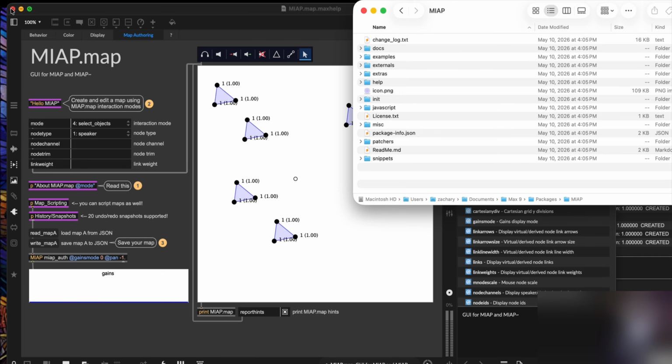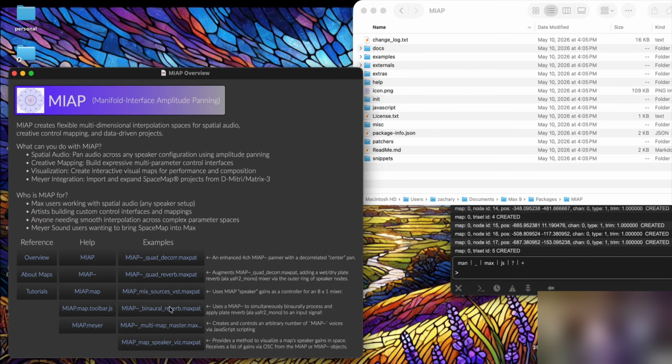Also, we have a new example that has been requested a bunch of times, which is how to deal with multiple maps at the same time in a playback scenario. So I made an example of that using JavaScript scripting. You could also use the polytool object. You can find that here in the overview page.